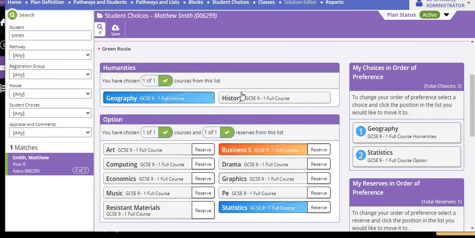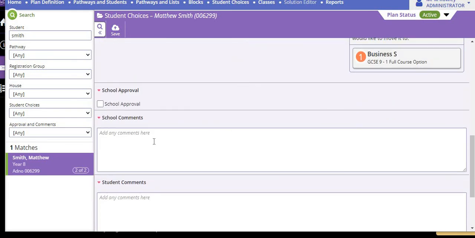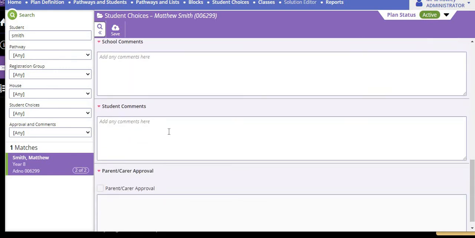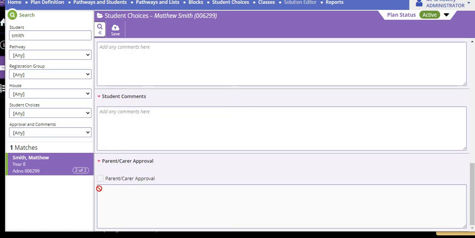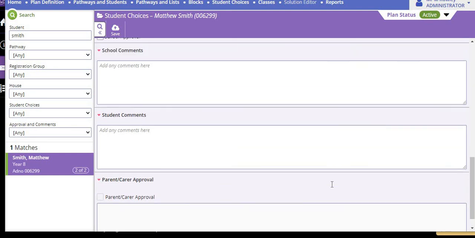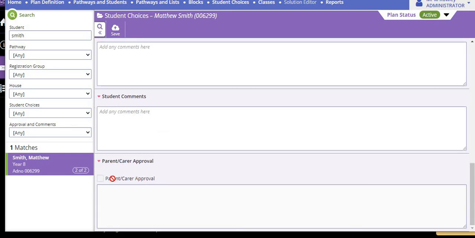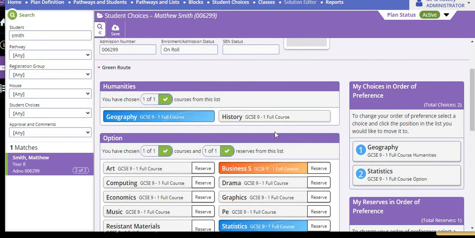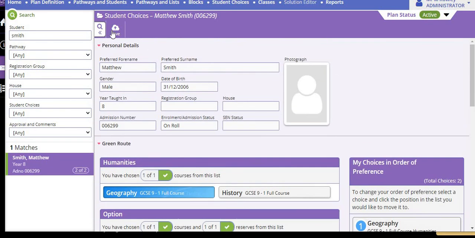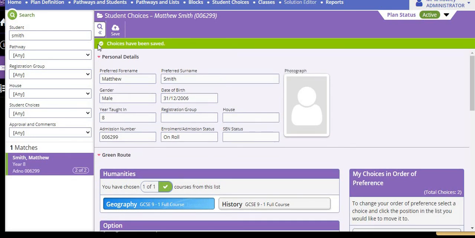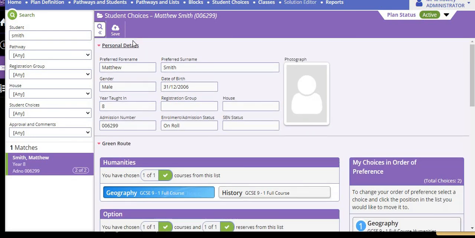Once all of your options have been chosen, you'll scroll down and I've got this school approval. You will not have that. You'll have student comments. You can make any comments here, and then you'll need to tick off the parental and carer approval here, which I can't because obviously I'm not the parent of this student. Once you are finished and you're happy with your decision, you click on save, and then it will come up in a green ribbon here that the choice has been saved, and that will be the options finished.